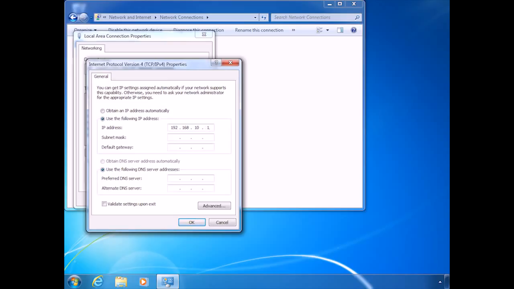Or I could be anything. I could be .1, .10, .11, .240. I mean, I could put anything I want in here. Give it a subnet mask, point to a default gateway. So I happen to know that 192.168.10.1 is a router that gets me out of this office, out onto the internet. I need to then point to a DNS server. I think I could do 192.168.10.1. I think I can do that.